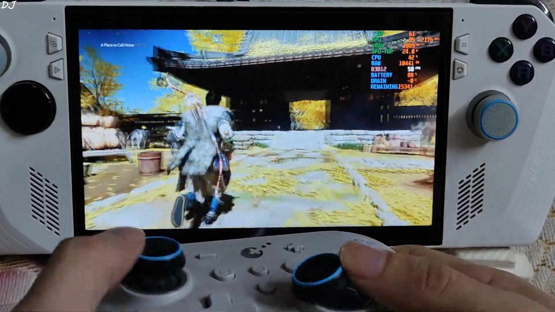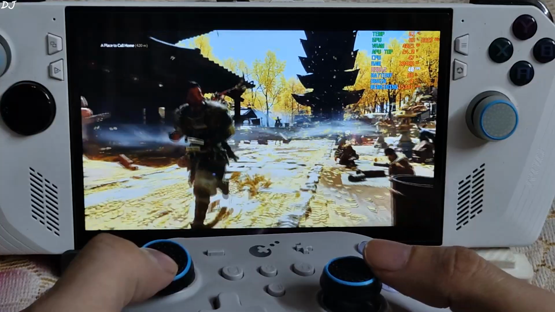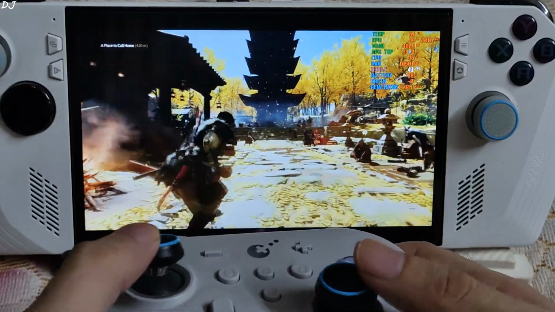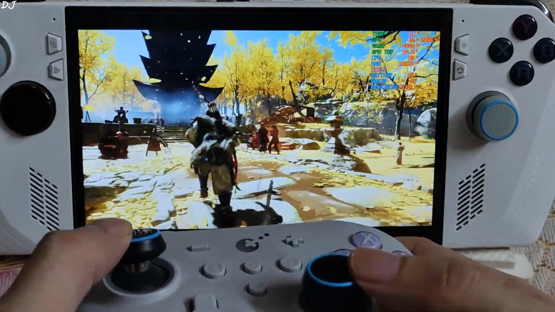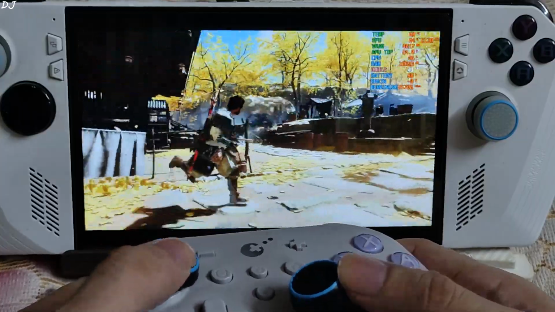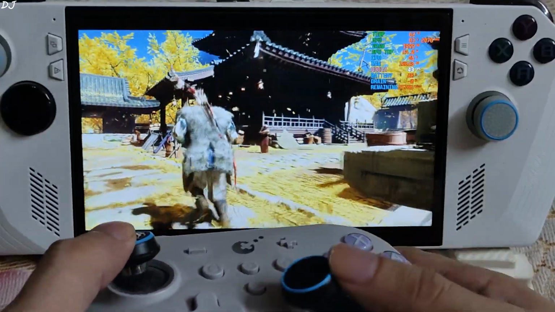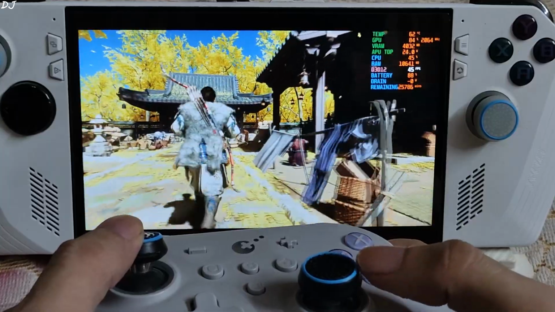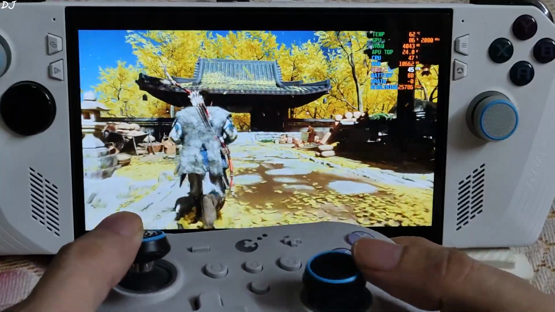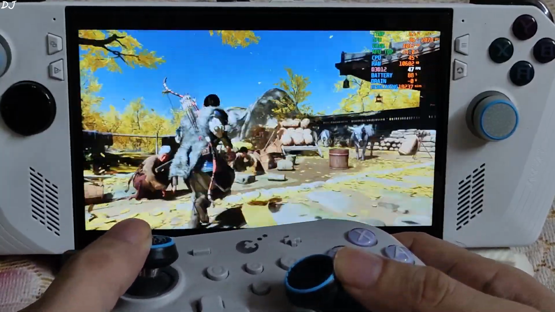I am at Golden Temple. This area is very demanding. You can see FPS is around 40 here, a bit variable. 42, 43. Choppiness can be observed. FPS is out of ROG Ally's VRR range, that is 48 to 120 Hz.